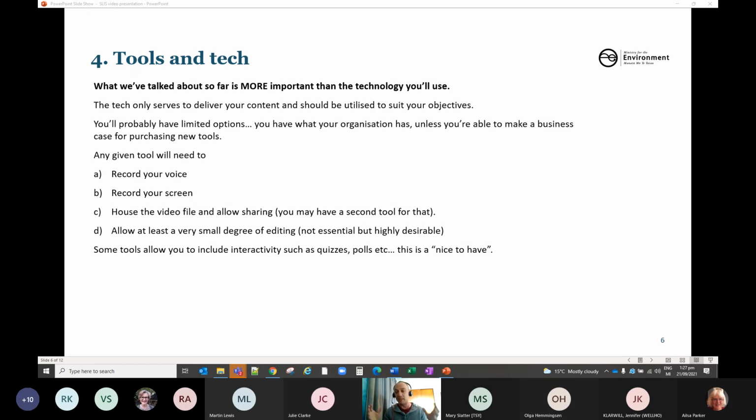Ideally, it's going to allow a small degree of editing. Editing is not essential. You can just do it straight, but it is highly desirable just to make it a bit more professional, where you can cut off any rough edges. Otherwise, you need to nail it 100% perfect in any given take, which is quite hard to do. And some tools, like I said before, will allow you to put in some interactivity, such as quizzes, polls, surveys. That's really nice to have, but the main thing is having something that will just record you and record your video.